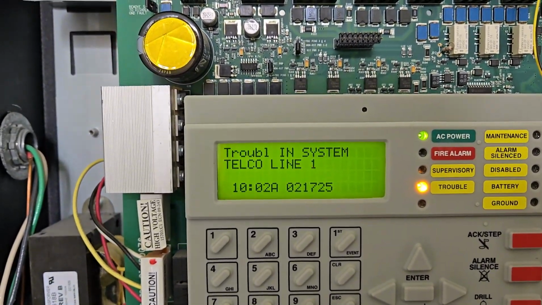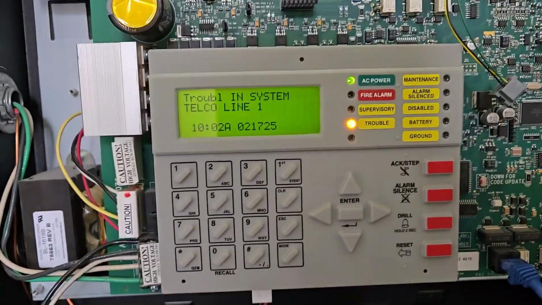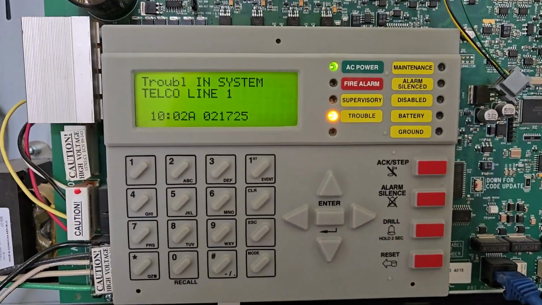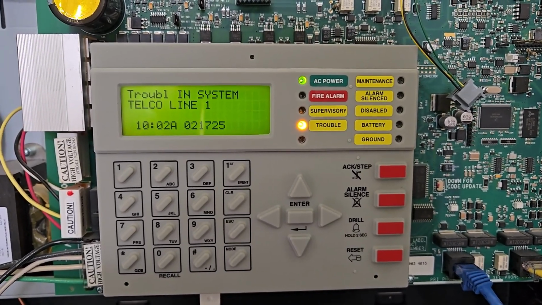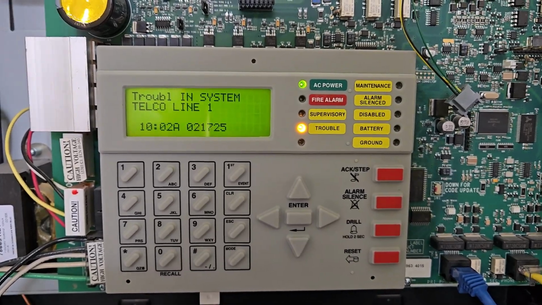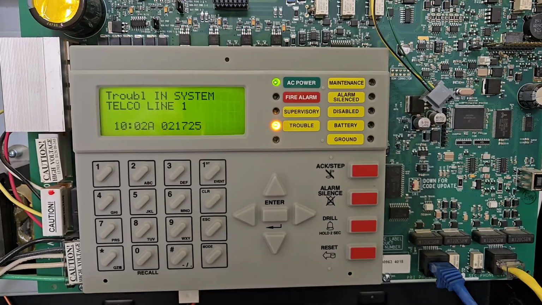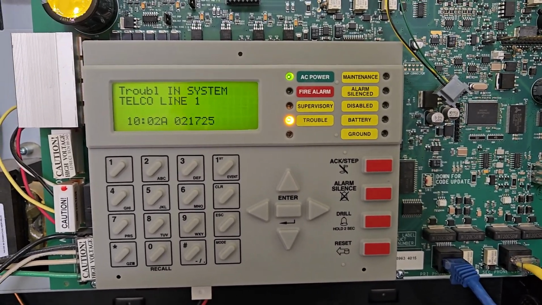And you can see it may be less than a minute or something. We'll time it, see how long it takes to clear. And when the trouble is clear, you can continue with your phone line 2 test. But for the purposes of this video, we're just going to do one phone line because it is the exact same test for each phone line.